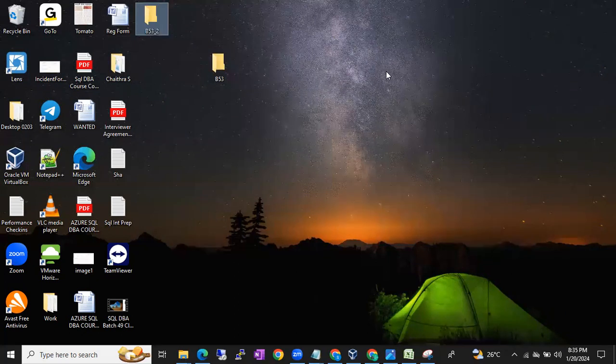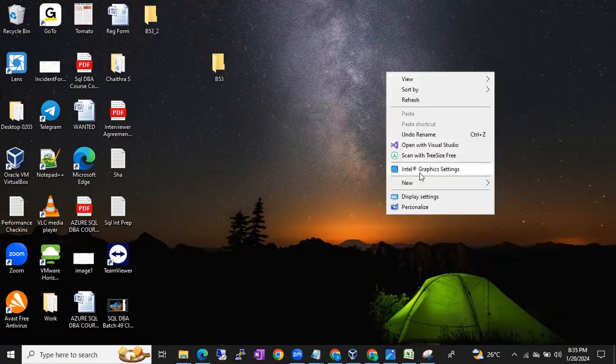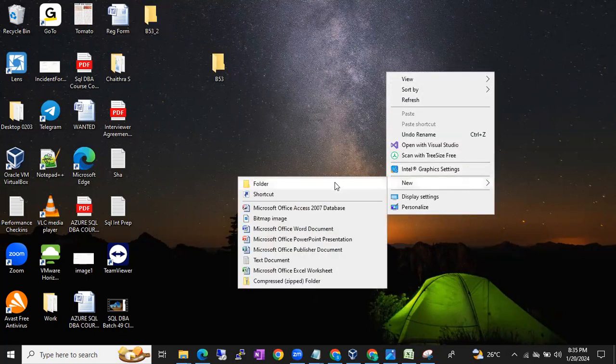So can anyone tell me what exactly is happening internally when you right click and choose new folder? Any idea? Right, some applications are running. Very good. In other words, one command is going to run.